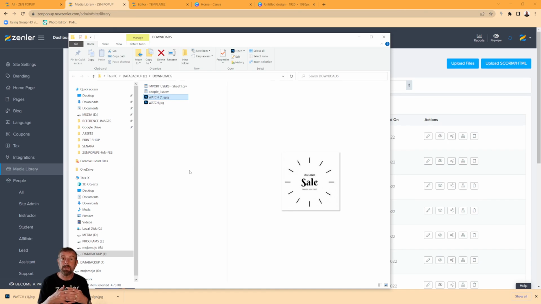Now I'm going to be using the same procedure to actually create a Zenler logo for an email, and I'm going to be doing that in a Zen pop-up very soon.